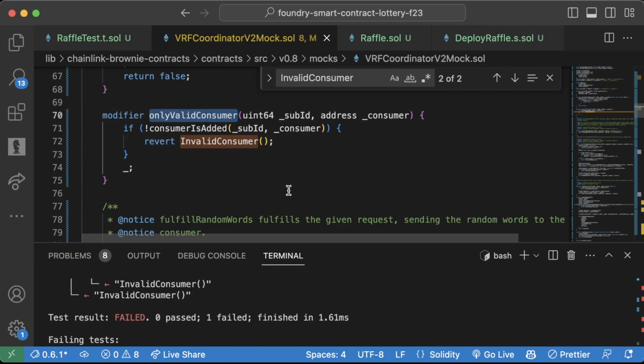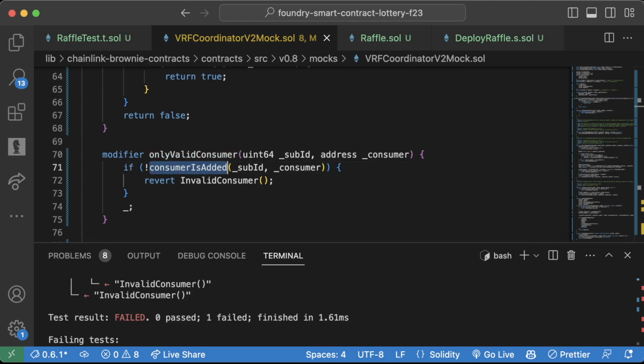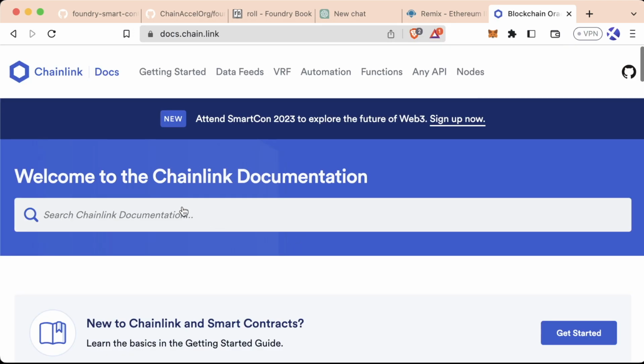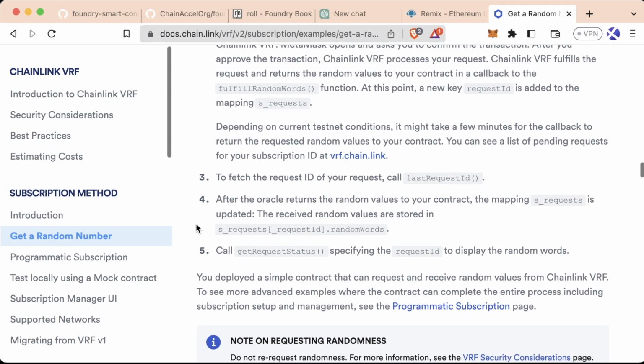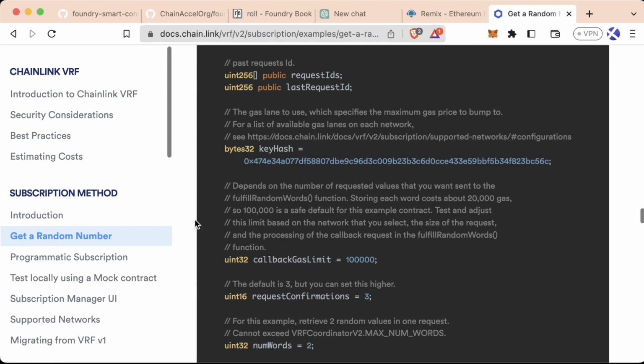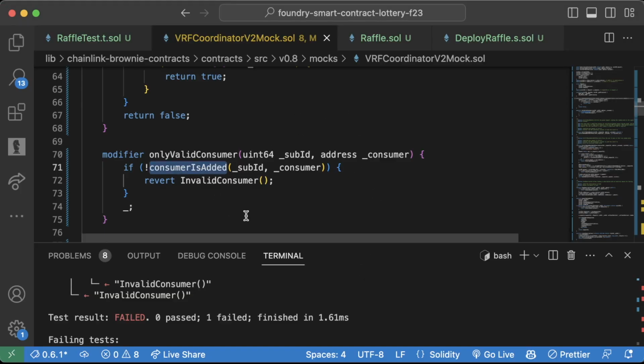So it looks like there's a modifier in here called onlyValidConsumer, right? And if we look at this, it says it only allows this to work if a consumer is indeed added. So this is a little bit more information about the Chainlink VRF. When you're working with the subscription model, you got to do a whole bunch of steps, right? And we watched the video where they did all these steps through the UI. And you can see even create and fund a subscription. First, they create a subscription, then they fund the subscription, and then they add the raffle contract as a consumer to that subscription. This way, random people can't use your subscription.